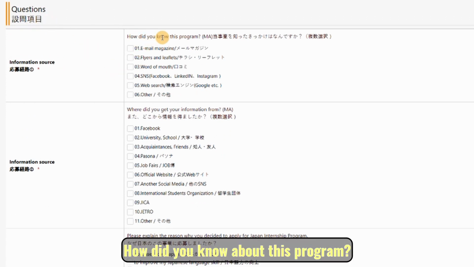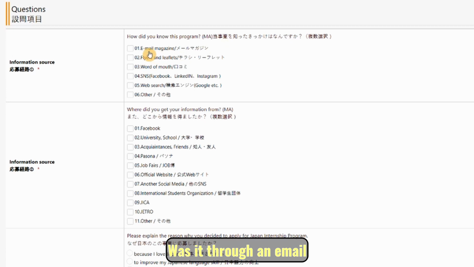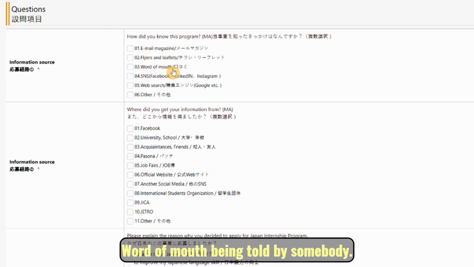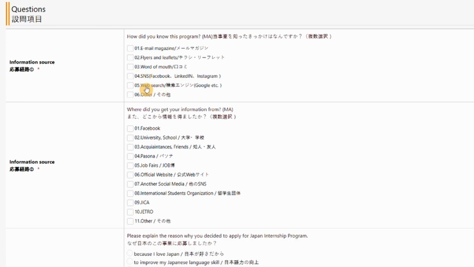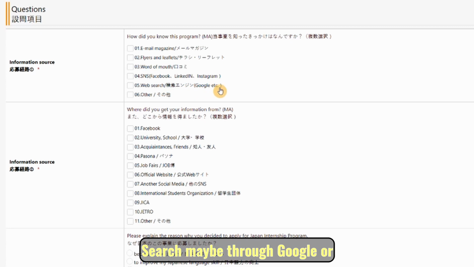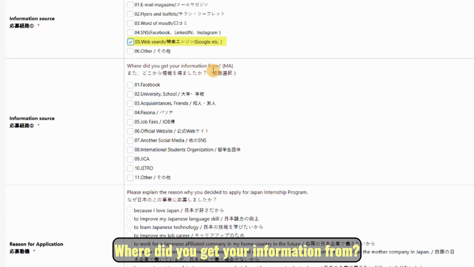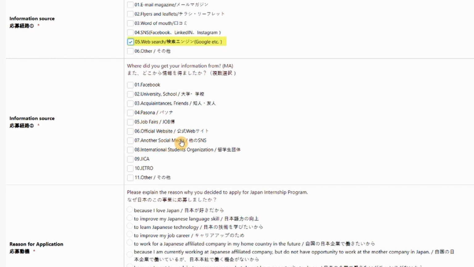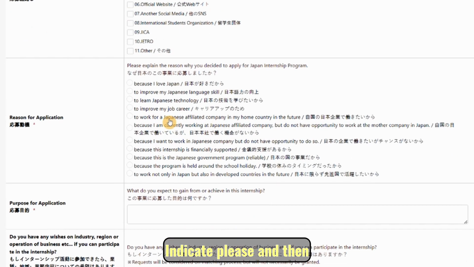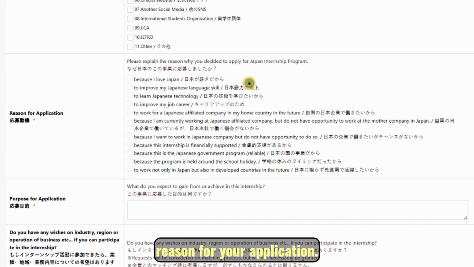Information source. How did you know about this program? Was it through an email, magazine, flyers and leaflets, word of mouth, being told by somebody, maybe social media on Facebook, LinkedIn, Instagram, web search, maybe through Google or any other source? Indicate, please. Where did you get your information from? Was it from Facebook, university, school, acquaintance, like a friend, personal, job fair, official website, and other social media? Indicate, please.